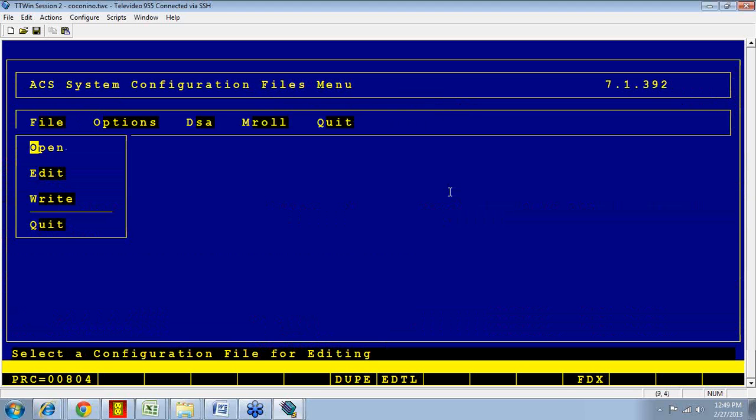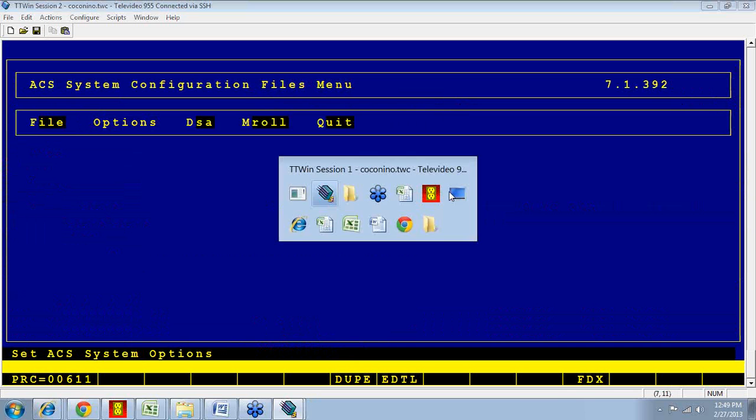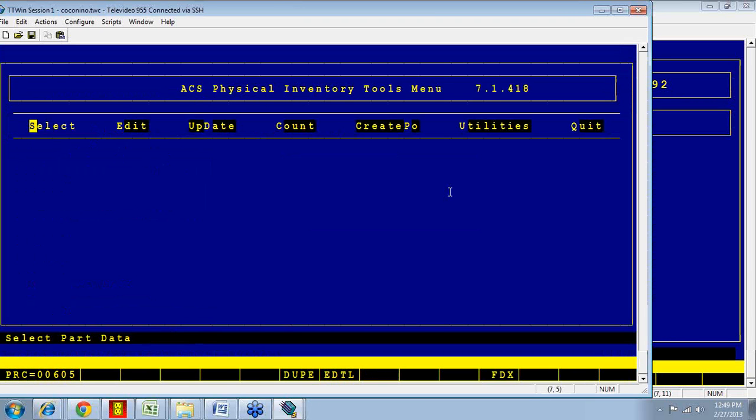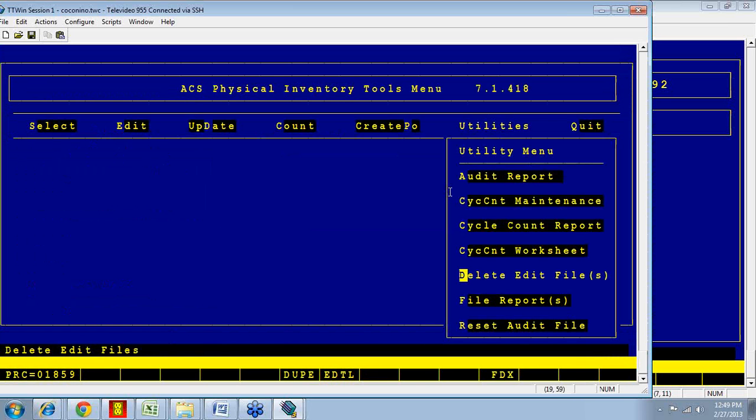Once that's set up, actually if you just use the default, I'm going to go back to my utility menu, and you'll see that there's a cycle count maintenance, a cycle count report, a cycle count worksheet. Well, the first thing I'm going to do really is, you would have a password on this.